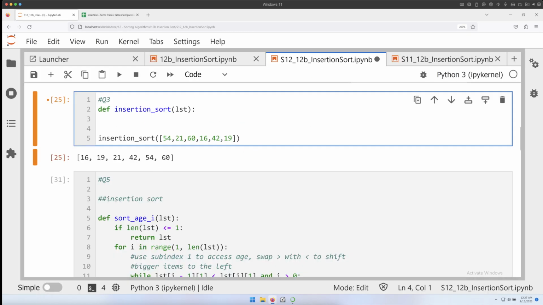What I've done is put in the test case first here. Remember, when we do insertion sort, we assume that the first item is sorted, so we start comparing from index 1. The first item to be inserted is 21, followed by 60, then 16, 42, and 19. That means our for loop will start from 1.